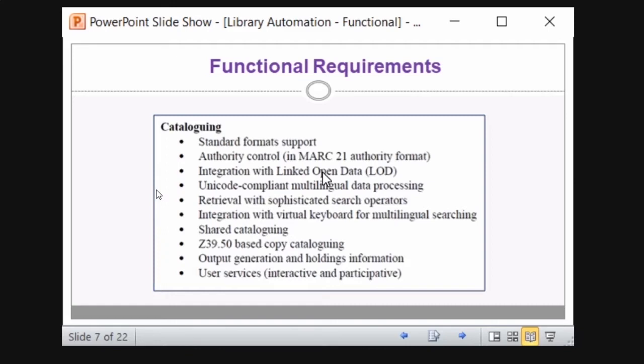So coming to the cataloging module, you should see that these are the sub modules that should be supported by the cataloging module. Standard format support, authority control. We will see what is MARC, authority control and everything in the forthcoming classes. So don't worry about this now. I am just typing the standards which are required. Okay, Unicode compliant for multilingual data processing. You see now Koha is available in Telugu also.